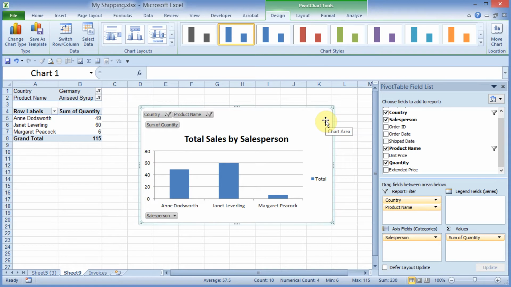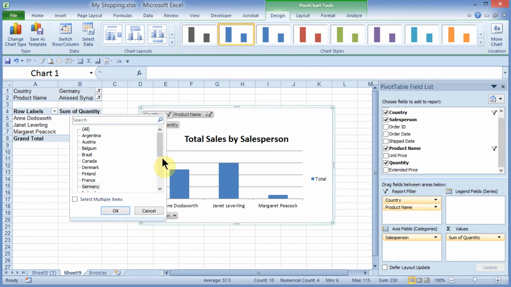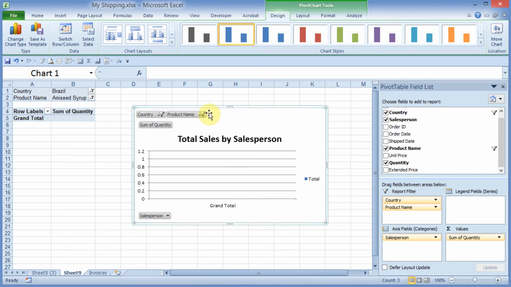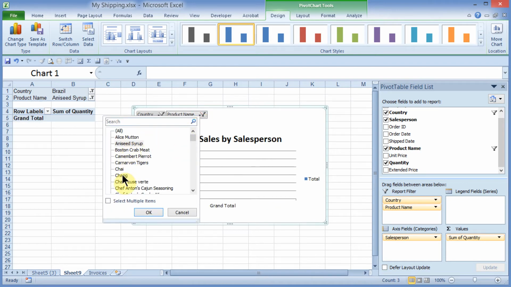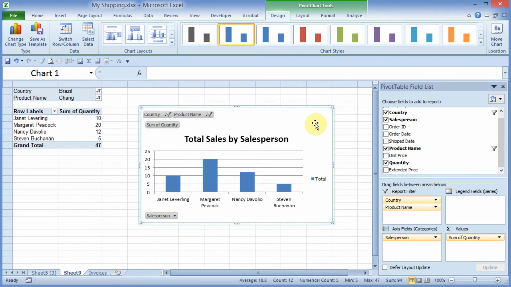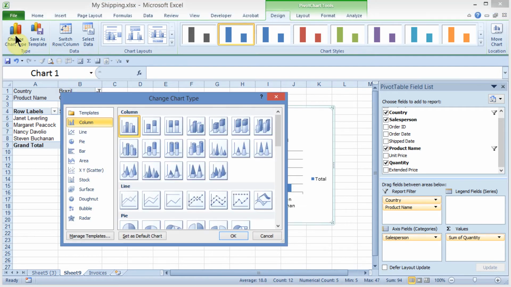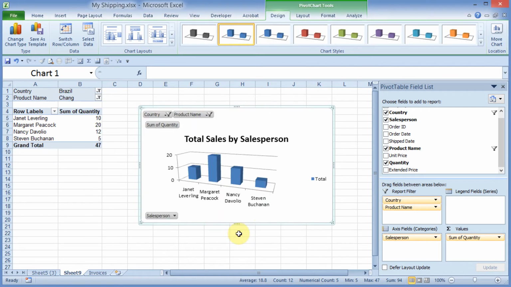And I'll make a change to my country. I'll go ahead and choose Brazil for my country. And for my product name, I'll choose Chang. Next, I'll change the type of chart I'm using. Under the Contextual tab at the top, I'll click on Design, and I'll come out here to the left and choose Chart Type. Under the Chart Type, under Column, I'm going to choose the fourth entry out here called 3D Clustered Column, and I'll click OK, and I see my chart change.